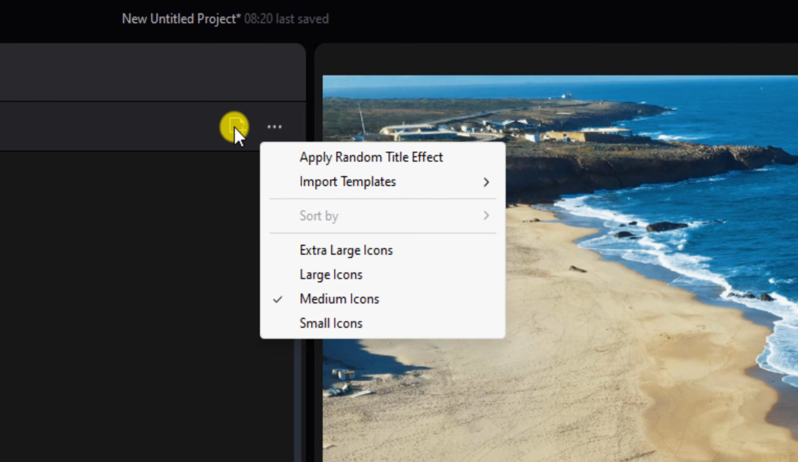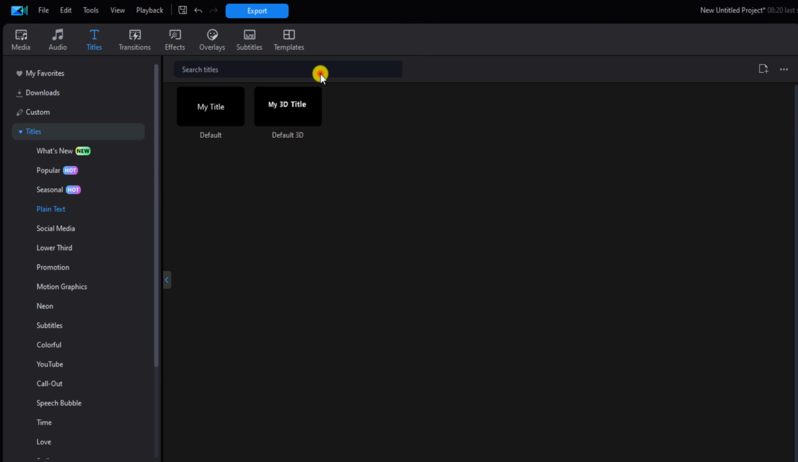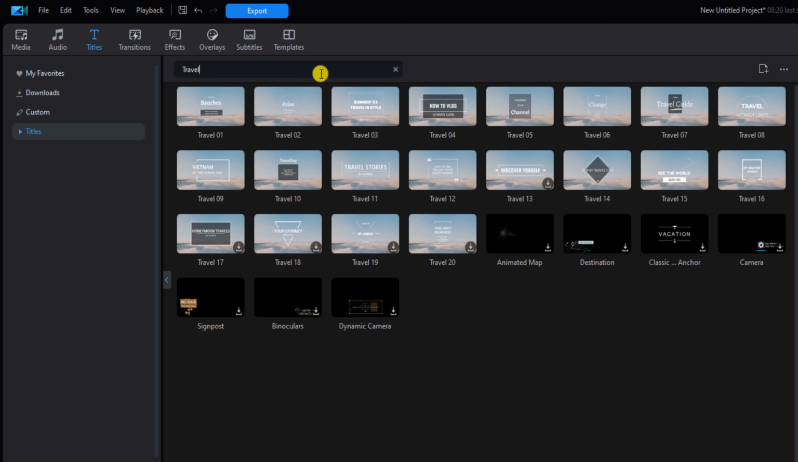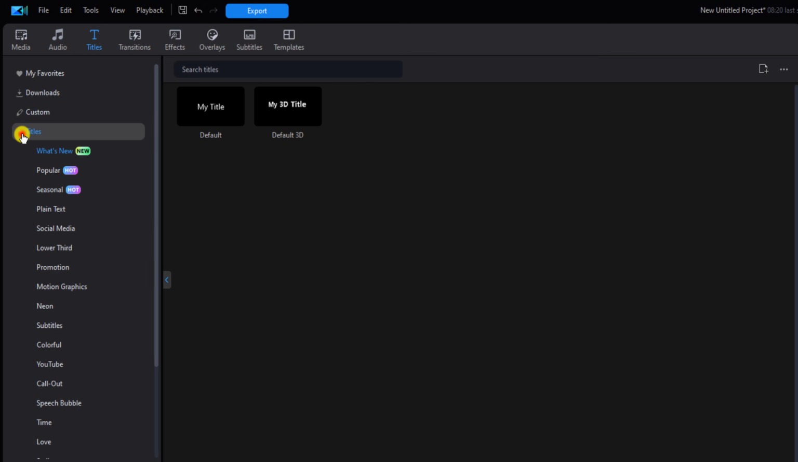To the left of that, we have our create a new template button, and you can create a 2D title or you can create a 3D title. Now, over here to the left of that, you have search. So you can type in something and hit enter, and it'll pull up some options for whatever you're typing in. If you're done with that, you can just click on the X here. It'll send you back to the normal titles.